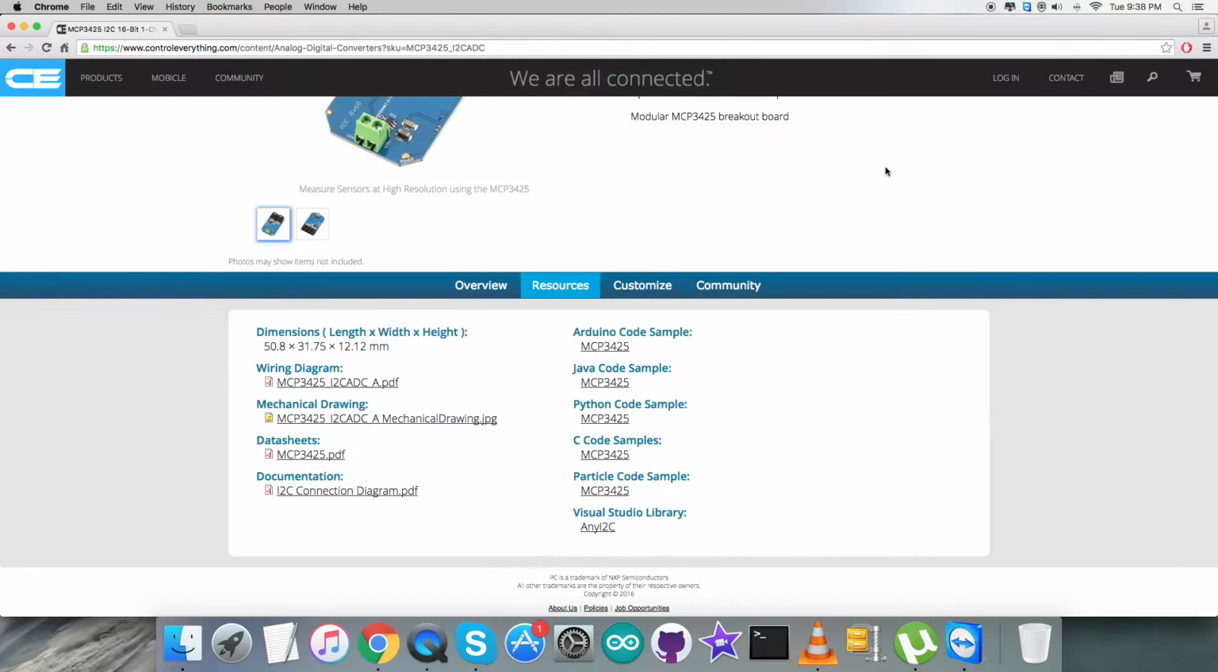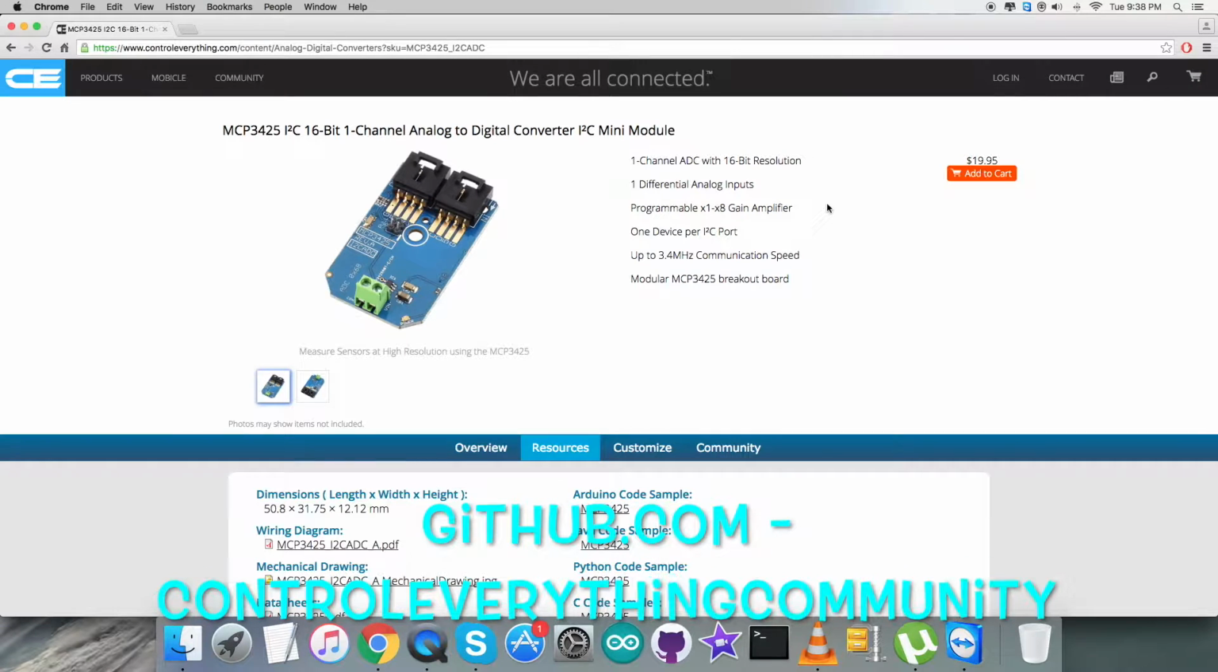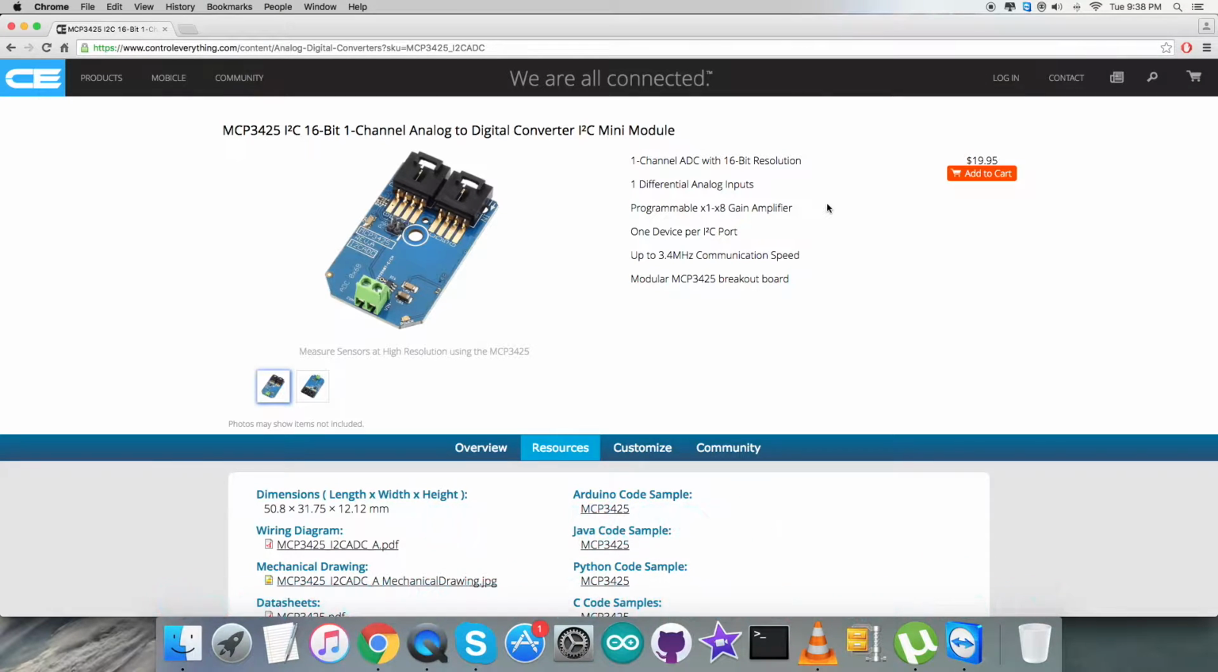And you can also get the code from github.com, from the repository, that is Control Everything community. Now let's have a look over the hardware connections we need to put it together, and let's see how we get that.